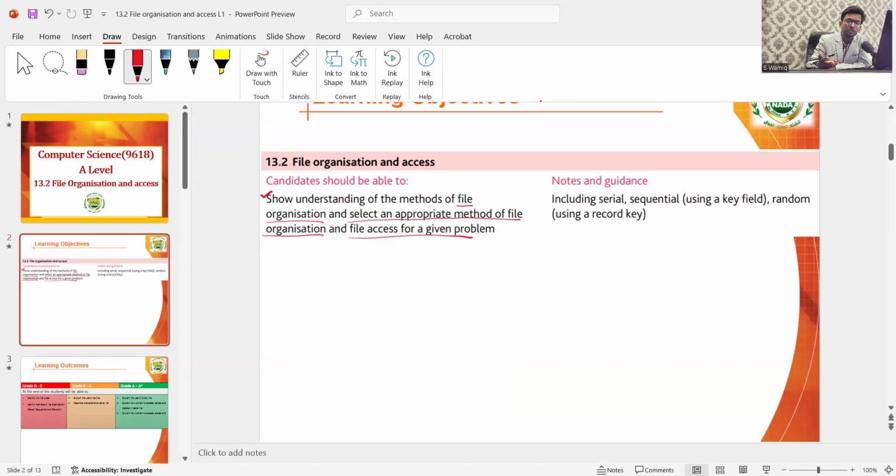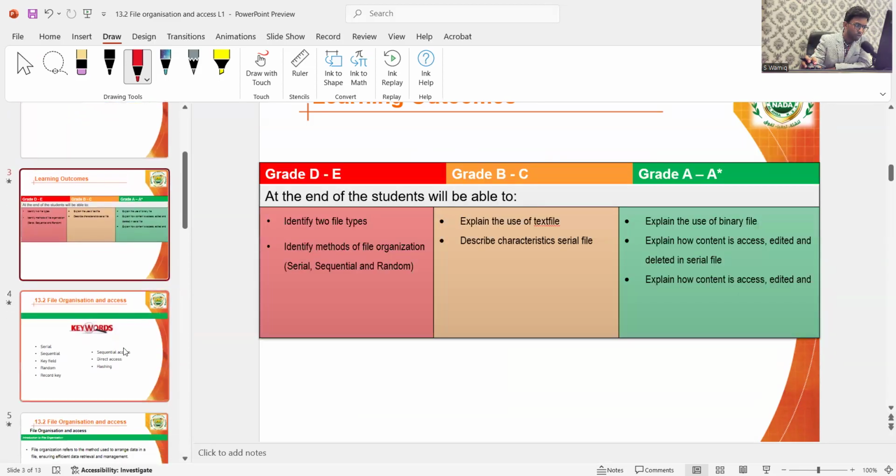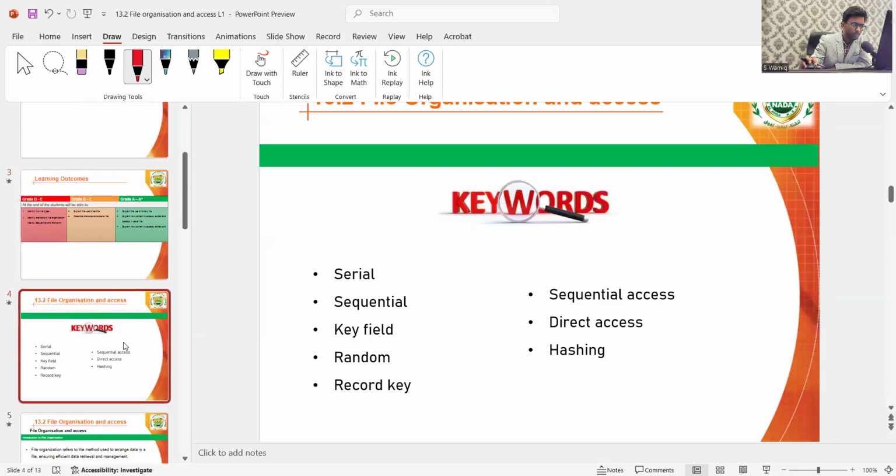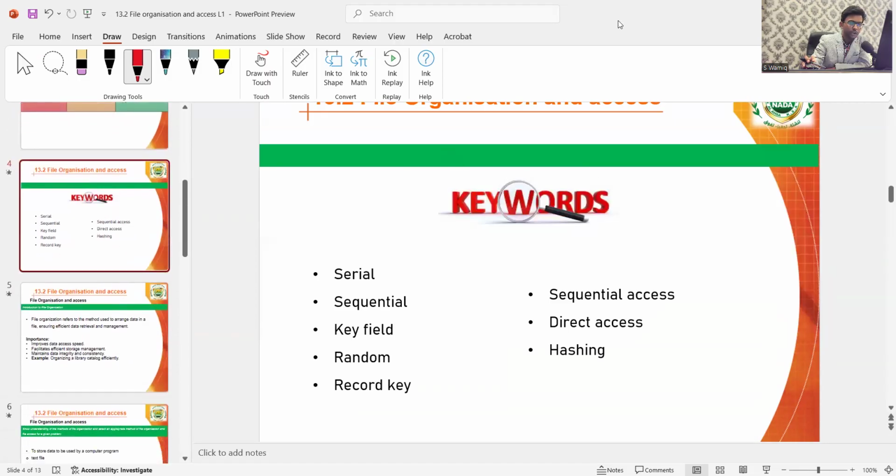File organization basically means how you organize all of your files. The file organization can be either serial, sequential, or random. This is what we are going to discuss in today's class. Some of the keywords that we will be discussing are serial, sequential, key field, random, record key, sequential access, direct access, and hashing. We will be discussing these with you.